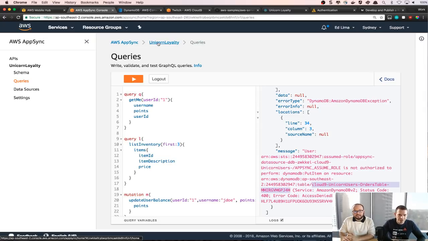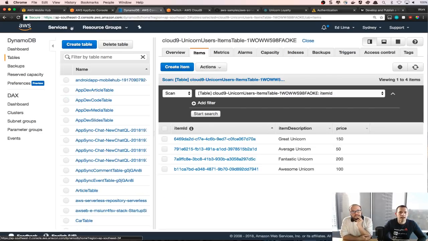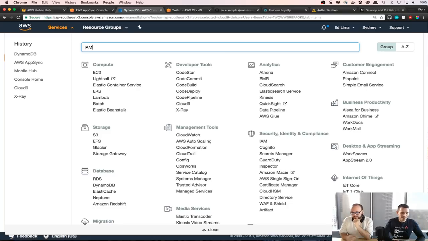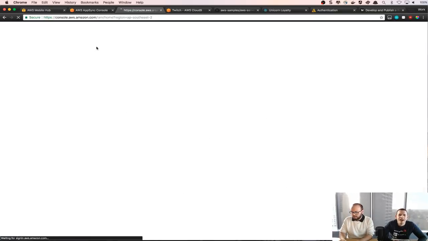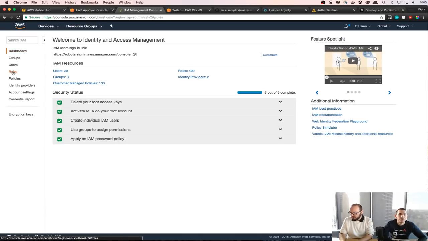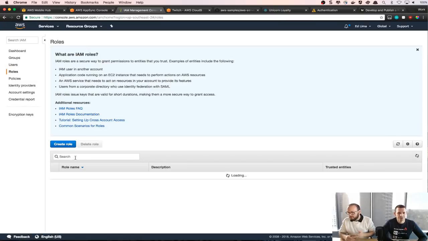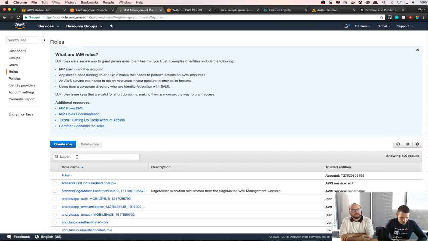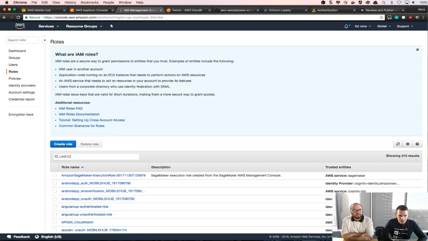Okay, so I'm getting a permissions error. So let's find out what's happening. I actually experienced the other day that, for some reason, it's reusing the IAM role. Other tables. Not quite sure what it is.